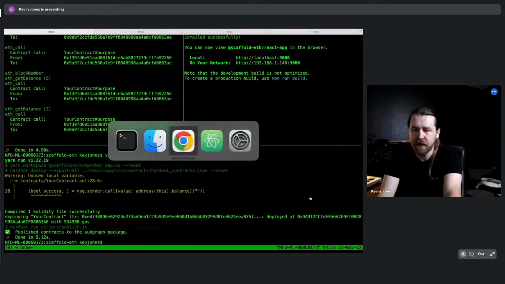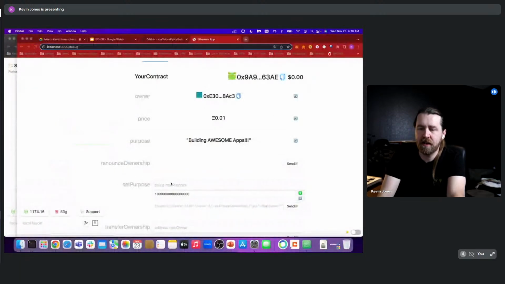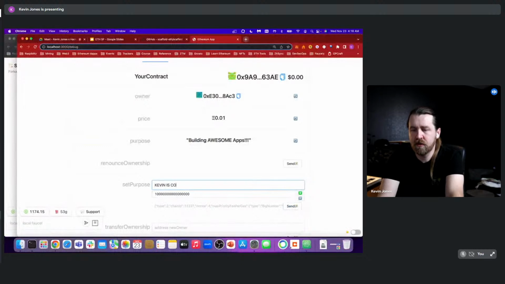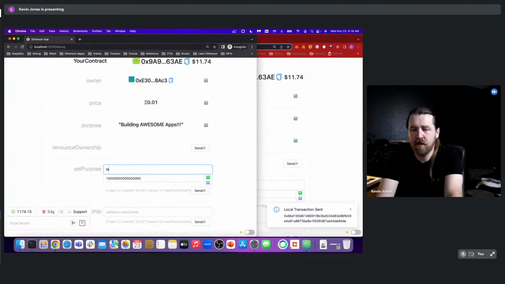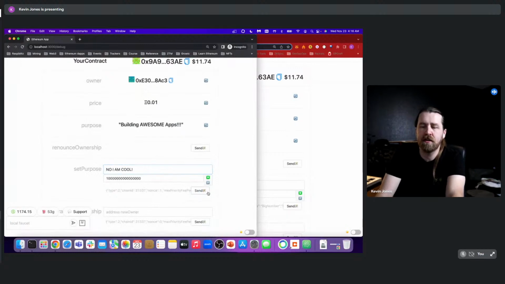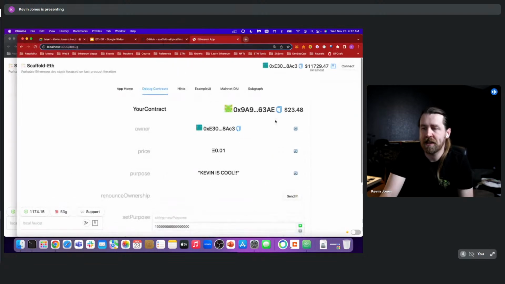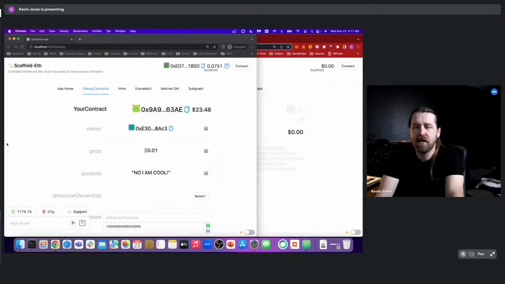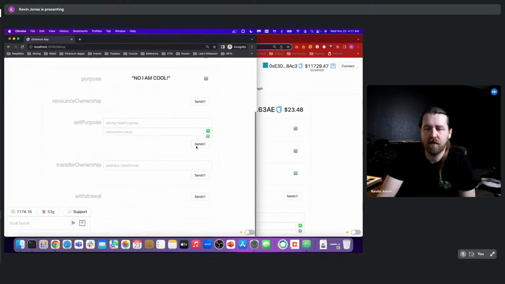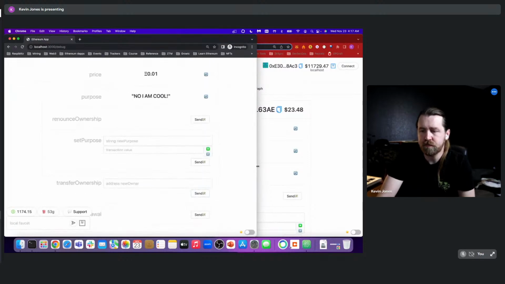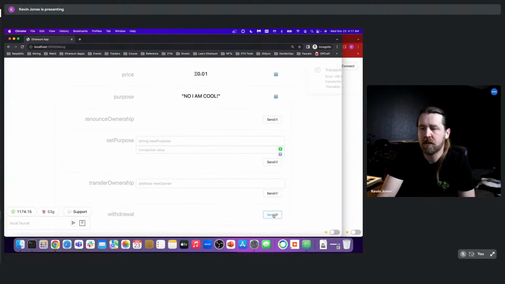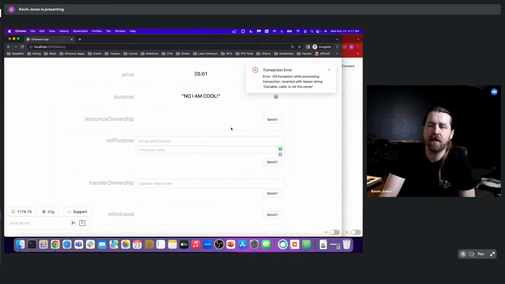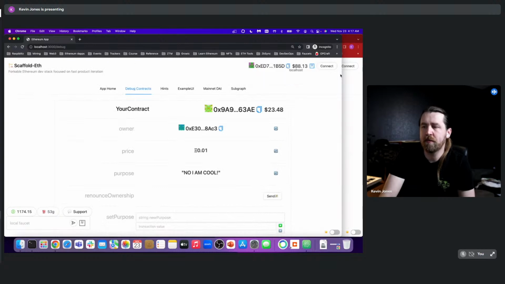Okay, so we're good. It worked. So now we can come over here and say, Kevin is cool or something like that, hit send. And then we can come over here like, no, I am cool. So people are kind of interacting with your smart contract. The smart contract has some value. And now what do we see here? We see that there's a withdraw function right here on the bottom, right? If I'm on this little purple blocky dude, I can say withdraw, and it's going to say, nope, I'm not the owner of the smart contract. It's not going to allow me to get those funds out.